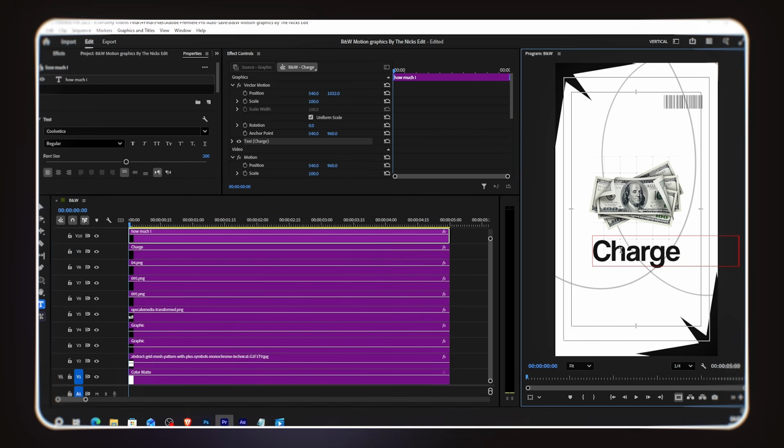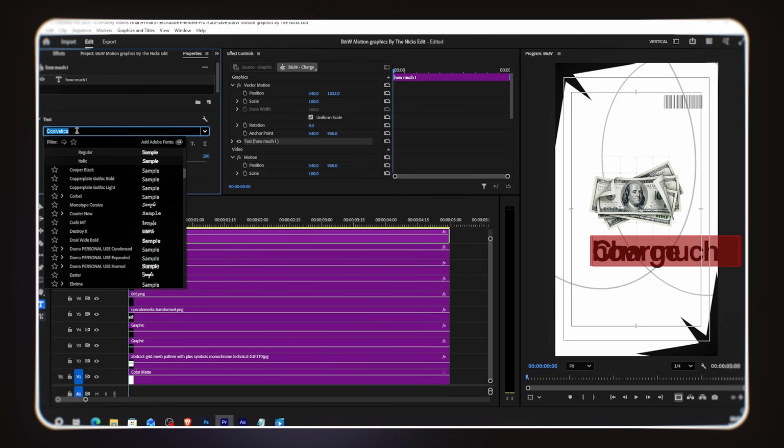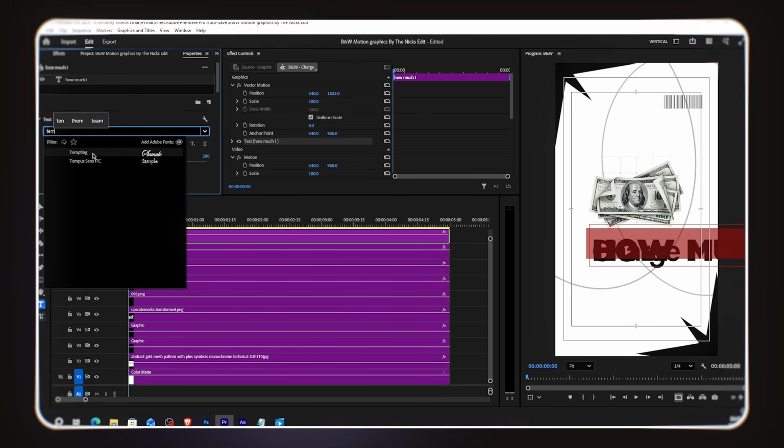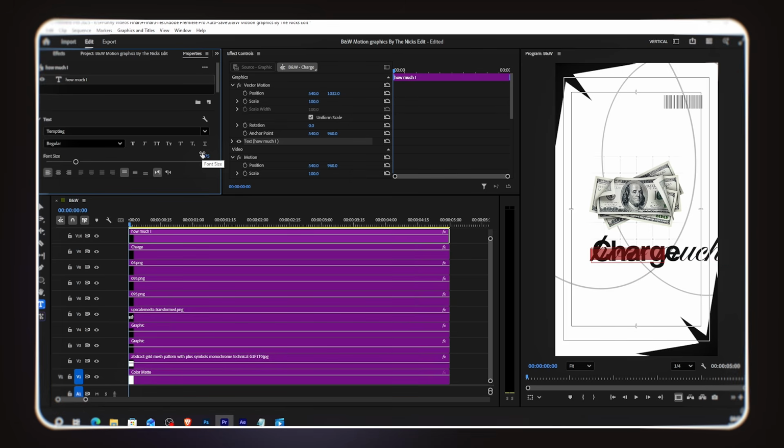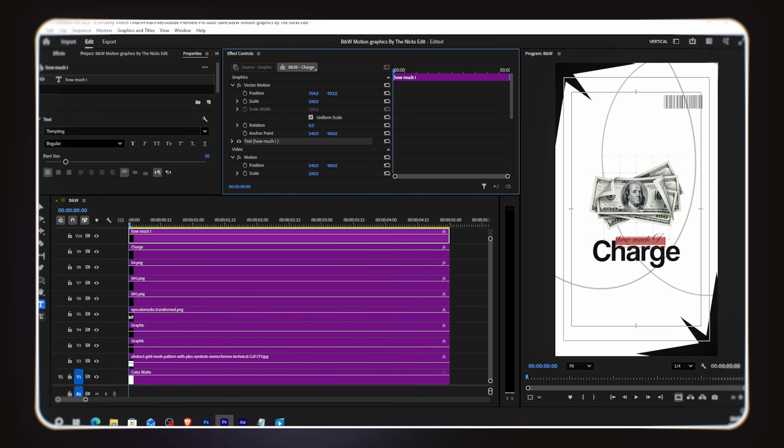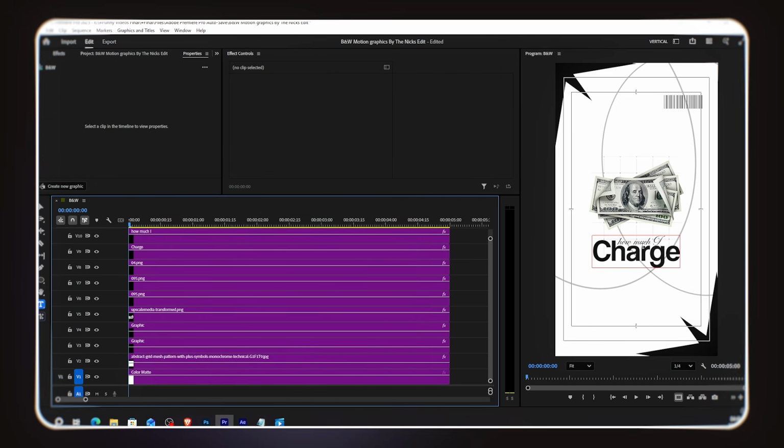Then I duplicate the text layer and type the second word. For this word, I change the font to Tempting. I decrease the size slightly and place it above the main text. So we have the small Tempting script word sitting above, and the large CoolVetica bold word below. This visual hierarchy looks really clean and intentional.